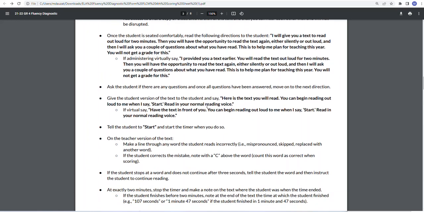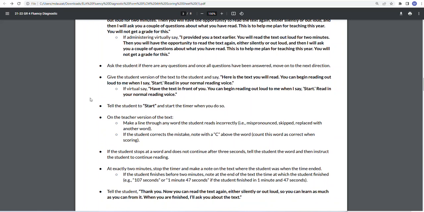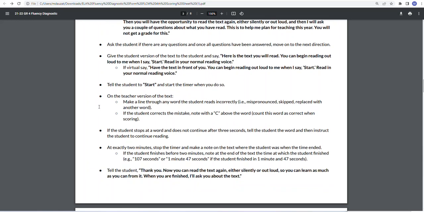All right, then the next bullet says this. Ask the student if there are any questions, and once all questions have been answered, move on to the next direction. And then here's the next direction. Give the student version of the text to the student and say, here's the text you will read. You can begin reading out loud to me when I say start. And then you read in your normal reading voice. EBR virtual, you'll say this. Next bullet. Tell the student to start and then start the timer when you do so.